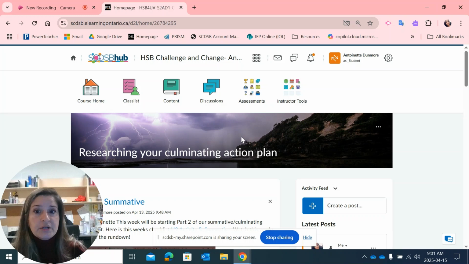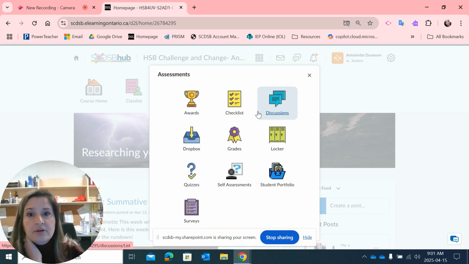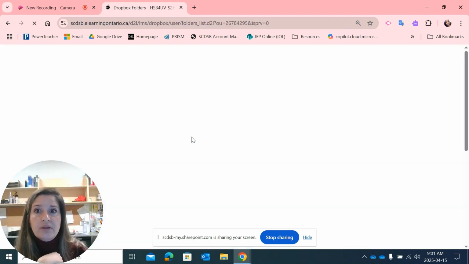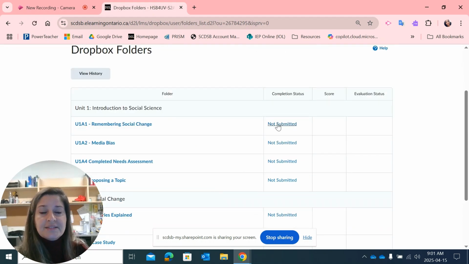The first thing you're going to want to do is ask them to sign in, and you're going to see a shell that looks something like this. If you want to see what assignments your kiddo is missing, click here under assessments, and you're looking for an icon that looks like this. It says Dropbox, and you're going to gain a lot of important information from the two buttons that I'm going to show you. So Dropbox is going to tell you what is submitted.